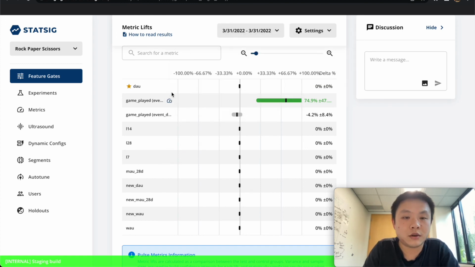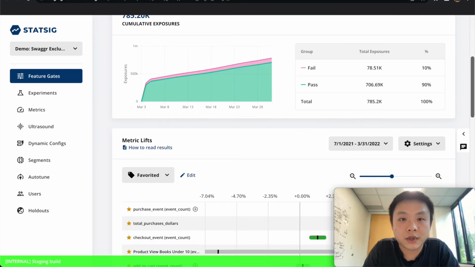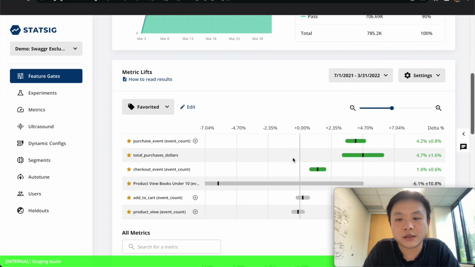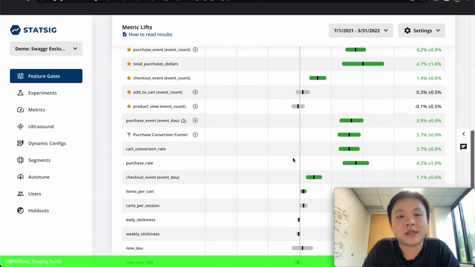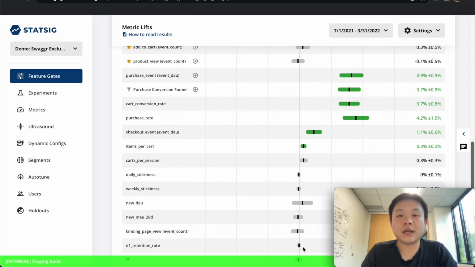The other events are automatically generated by Statsig. But I have here another project that has other events logged, and we can see a rich set of events that are moved by this A/B test. And there you have it. We just created our first A/B test and logged an event in less than 3 minutes.